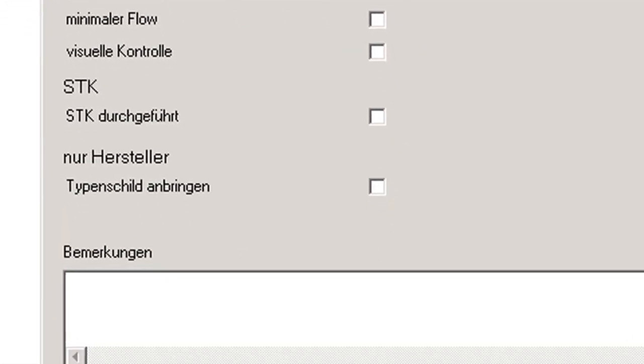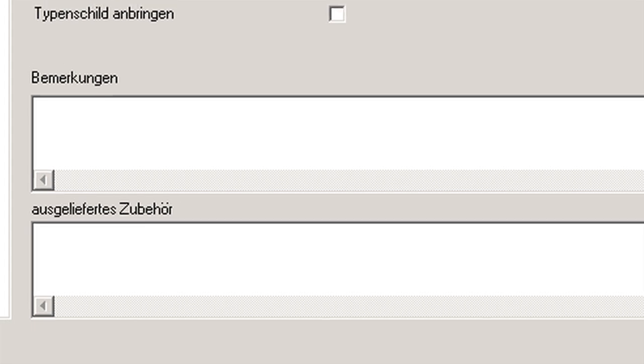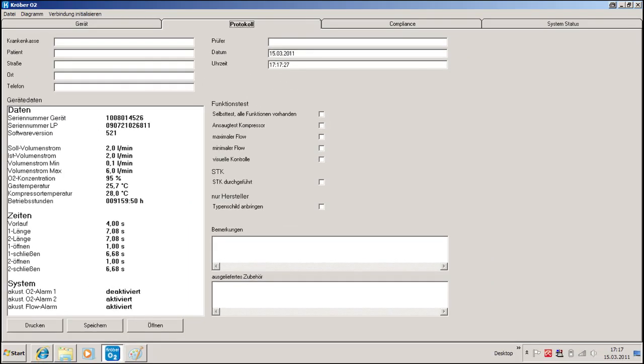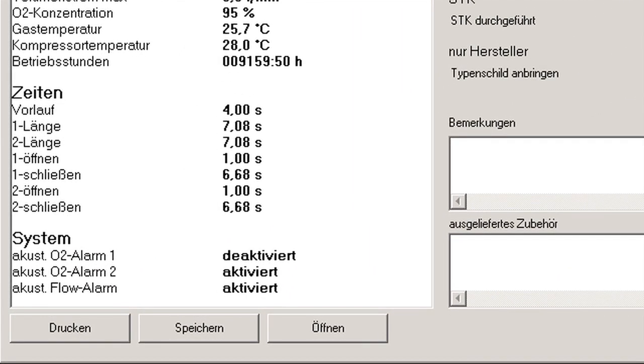Individual texts can be entered in the Remarks and Included Accessories fields. Finally, this log can be printed and saved. Also, saved logs can be accessed again at any time.